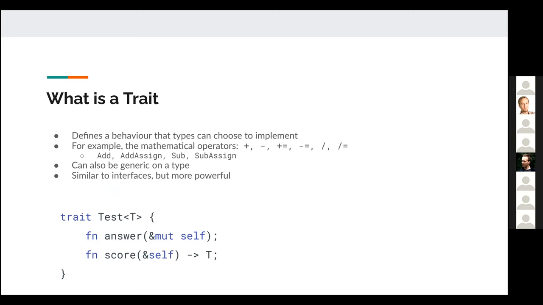A trait defines a behavior that types can choose to implement, and they can also have some other data associated with them. For example, they can have types themselves. The mathematical operators, plus, minus, plus equals, and everything else, have traits associated with them: Add, AddAssign, Sub, and SubAssign, and then there's Div, DivAssign, Mul, and MulAssign as well. So already you might start to see that, aha, we might need this trait to make our add function work. Traits are similar to interfaces in languages like Java, but they are more powerful than interfaces. So let's look at the basic syntax and write ourselves a quick example with traits as well.